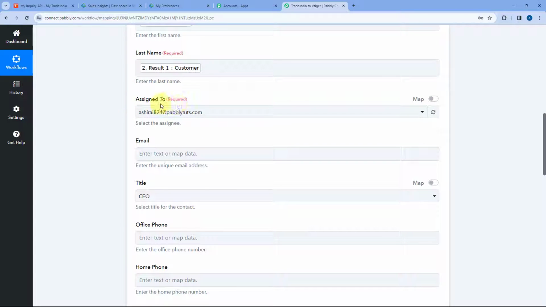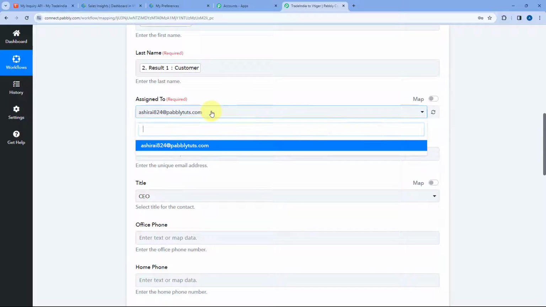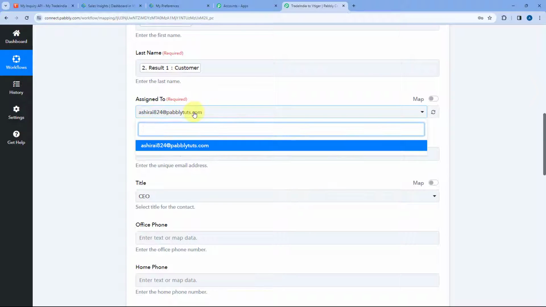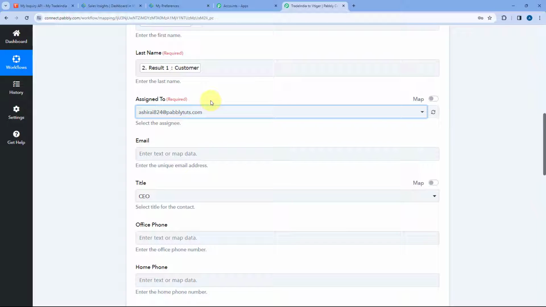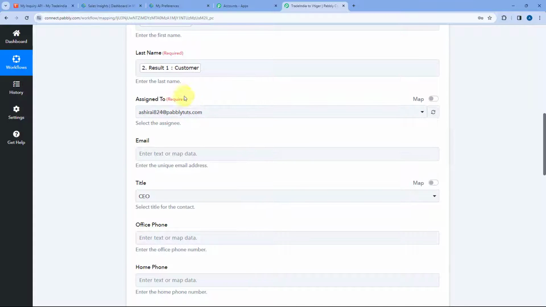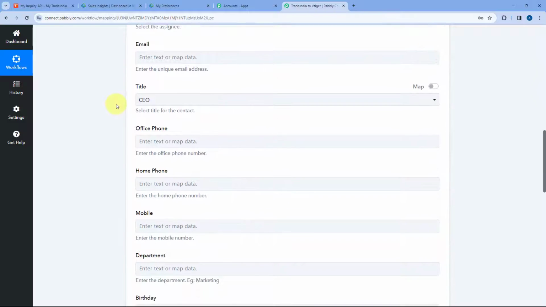Then it is asking us assign to. So in your VTiger CRM account, to which particular person, to which particular user you want to assign this lead, you have to select that. Right now, I have only one user. This is it in this dropdown. That's why I'm selecting it. But if you have multiple users in this dropdown, you will get a list of all of them. And you can select the user to whom you want to assign this lead to.